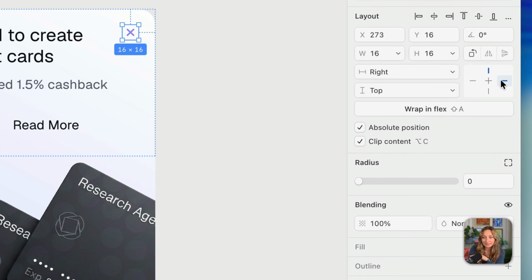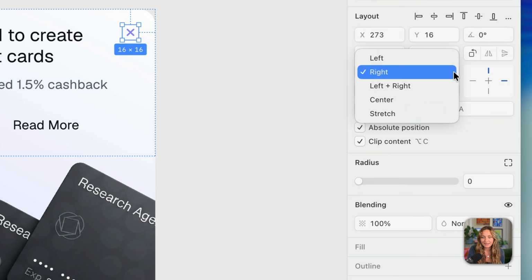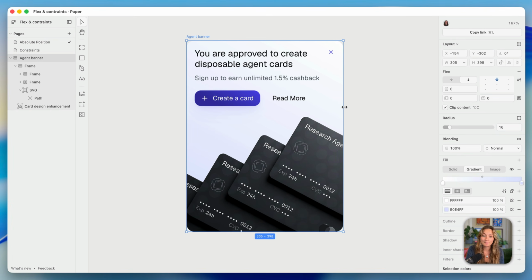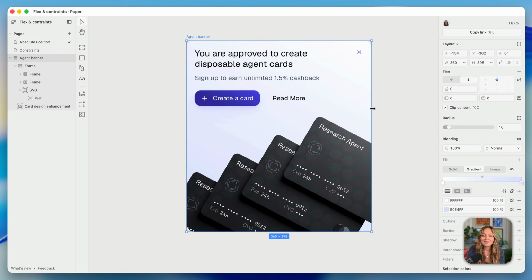So let's just select that right here, pin to the right. Once again, we could also select it from this dropdown. Now, when we grab our entire parent and we resize, that button is always in the top right corner, which is exactly what we want. Now let's look at a different example where we're going to use different constraints and where the object is not in a frame that has flex layout.